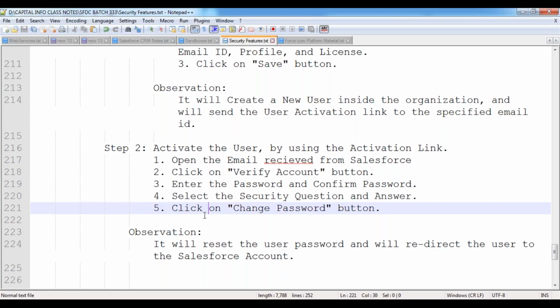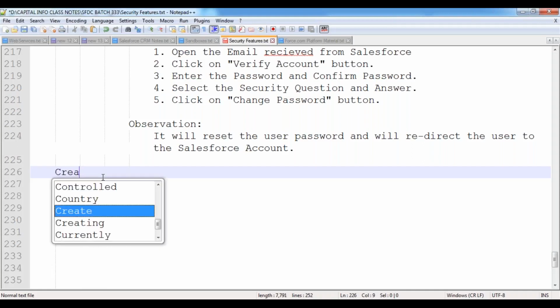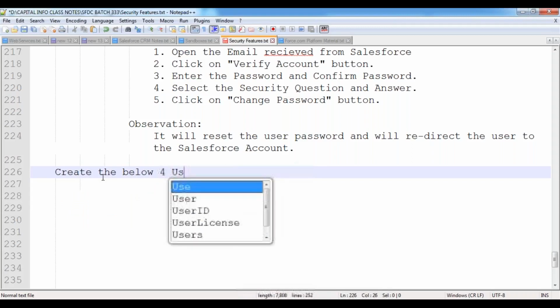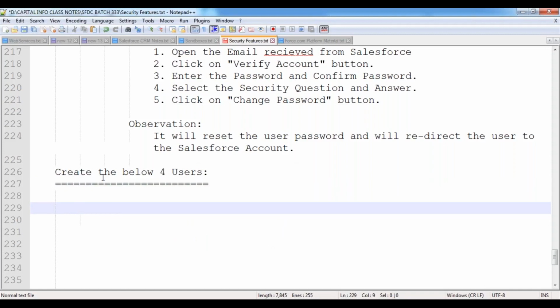Now let's see, I would like to create users here. I have 4 licenses available with me. I want to create 4 users inside the organization. Here I have a Salesforce license available, and along with that, I have platform licenses also.